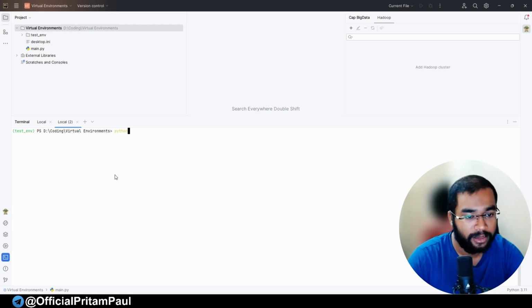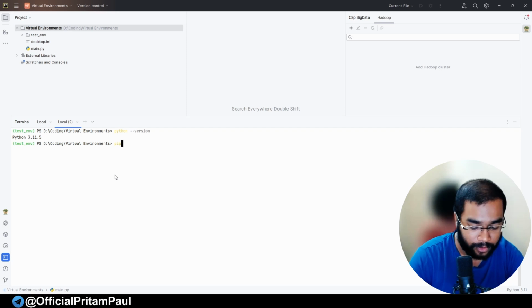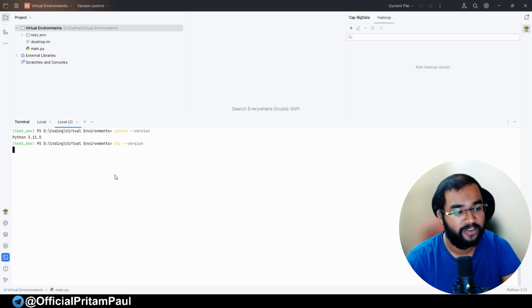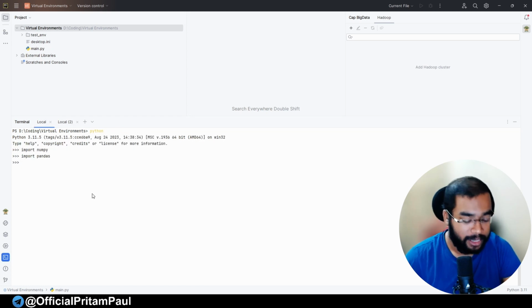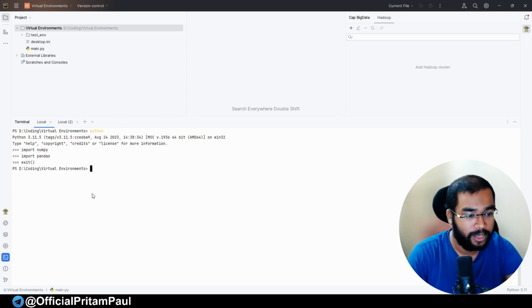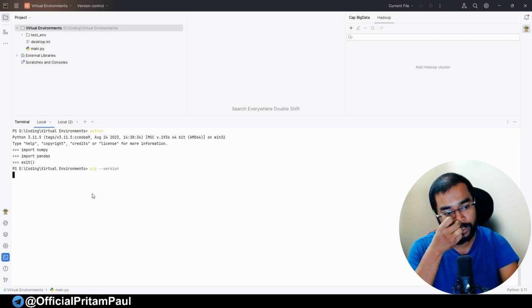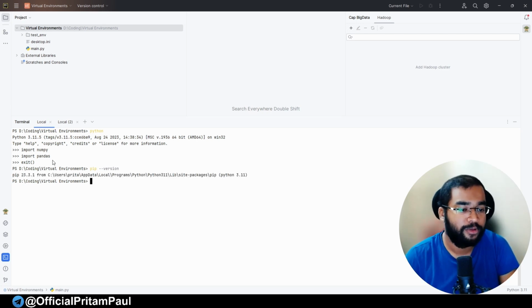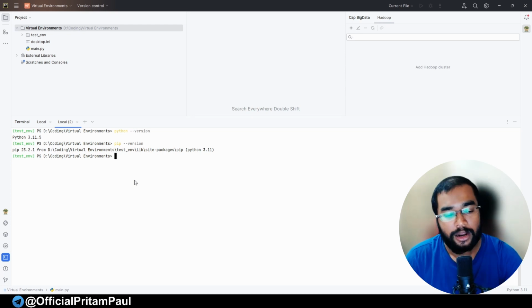Now let me check the Python version and the pip version. You can see the pip version by default is 23.2.1, whereas in my local PC the pip version is, I guess, 23.3.1. Yes, 23.3.1. So we can upgrade pip also. I will upgrade it later. Let's not divert into that section.